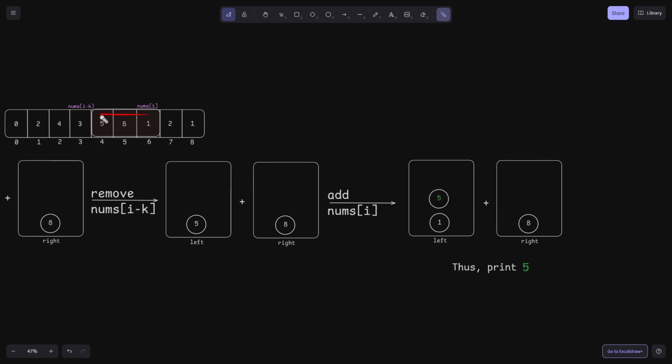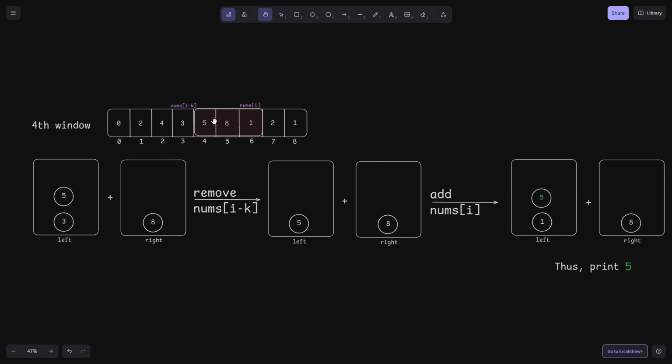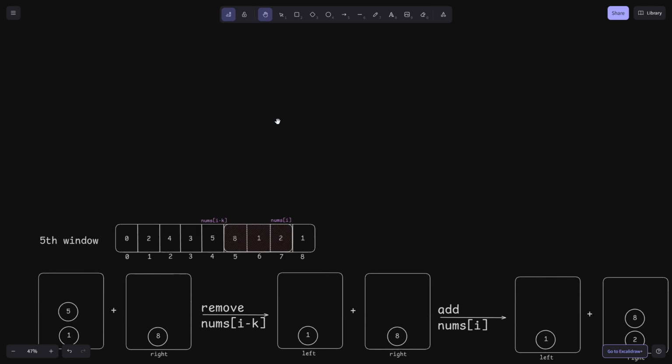And also you can see that for the current window, when the elements are present in sorted form, they will be something like 1, then 5, then 8. So the same thing is achieved here: 1, then 5, and then 8, and the middle element is present at the top of the left. So in this way the fourth window will also be done. Now let us move to the fifth window.